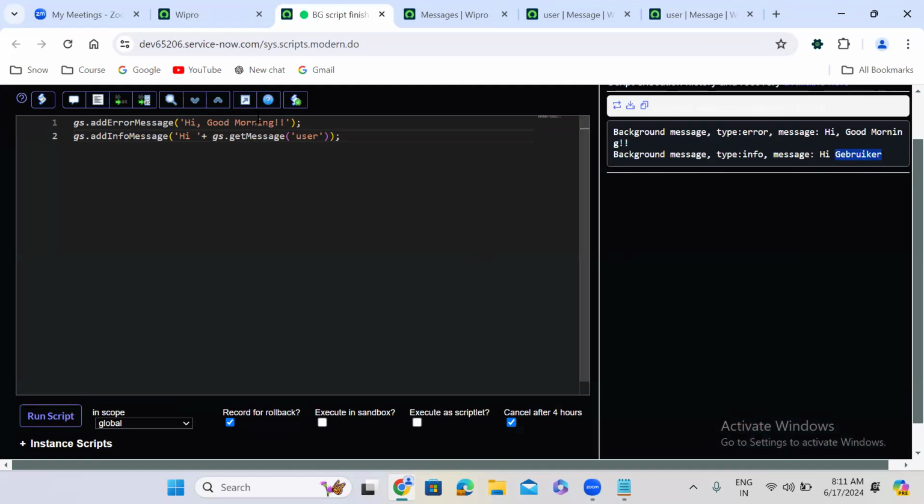So writing the message directly in gs.addInfoMessage or addErrorMessage is not a good practice. Because if your ServiceNow supports different languages, it will always show in English. To show it in different languages, you have to use messages. You can call this message, you can call that message using gs.getMessage. Getting my point? gs.getMessage is used to call the messages from ServiceNow.